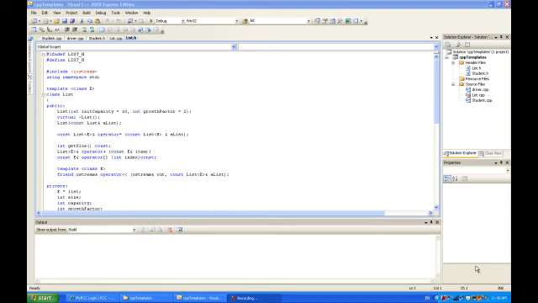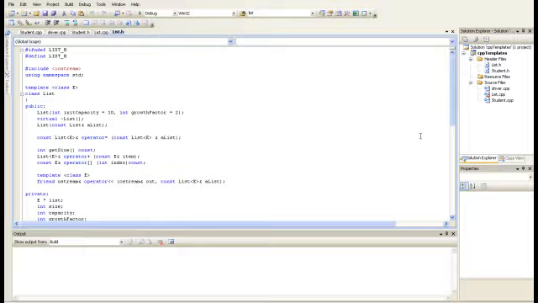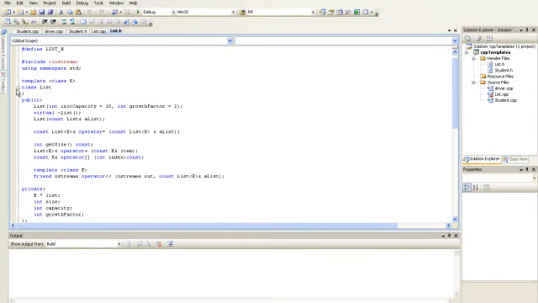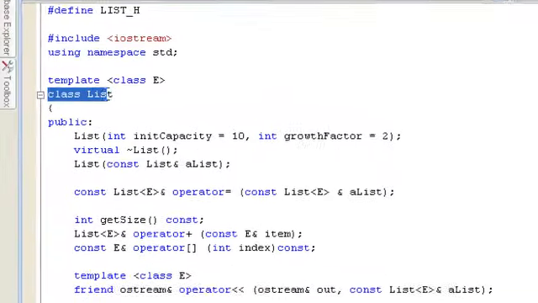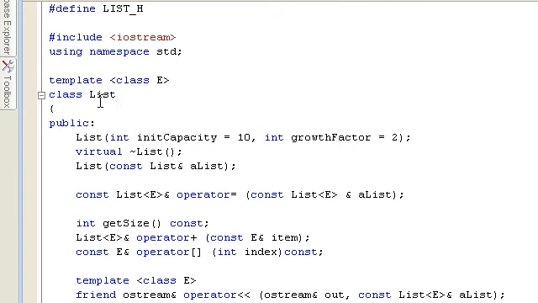In this part of the video, we are going to look into C++ template class and template functions. So let's first look at this template class. We have a class and we name it list, and the syntax looks like this.